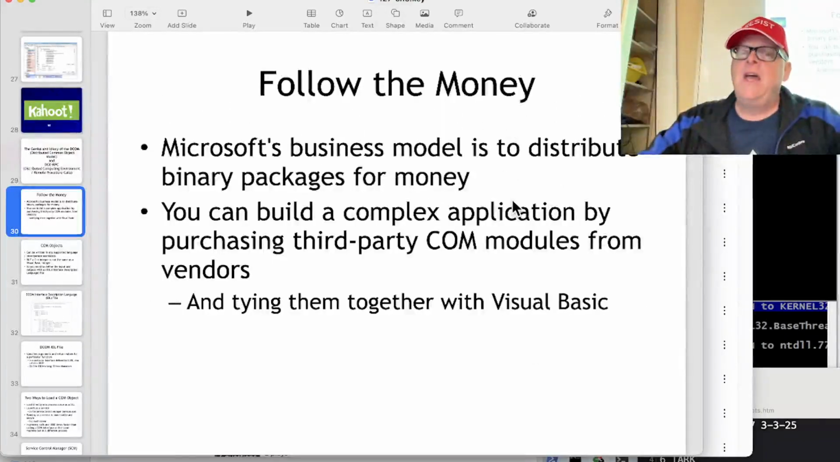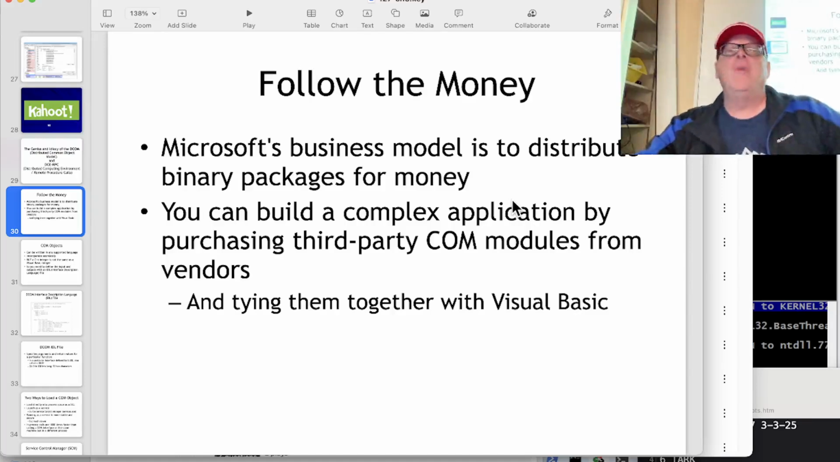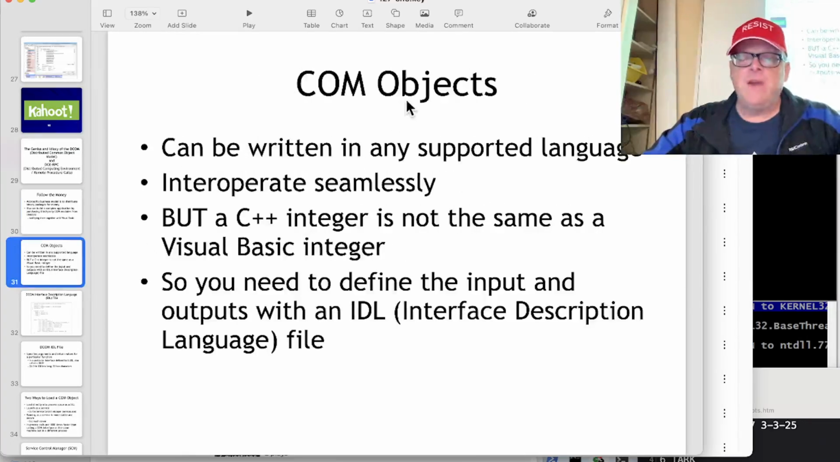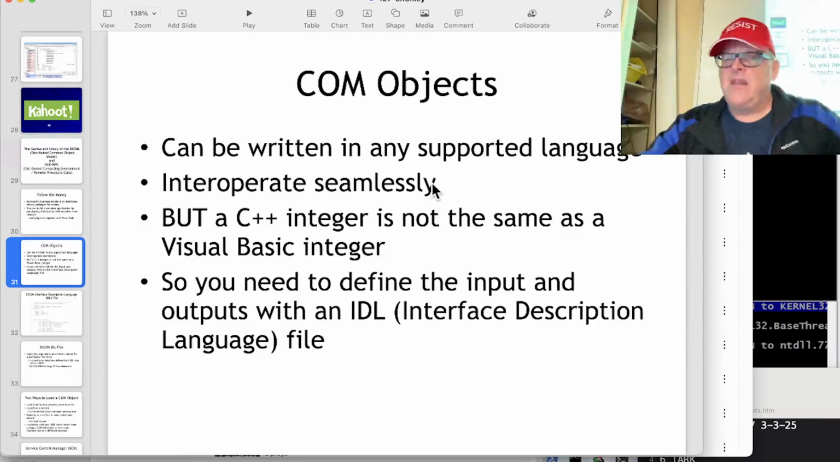So the point is that if you write software, they want to make it easy to sell that software to be reused under another circumstance by a company. And the idea was you'd have a rich ecosystem of people writing software and selling software and licensing software to each other, so you wouldn't really have to write a whole program. You could buy the components from other people. So you can buy third-party COM modules and just tie them together with Visual Basic to build software. So COM objects are these little pieces of software that can be written in any supported language and interoperate seamlessly. So something written in one language could be operating with something else.